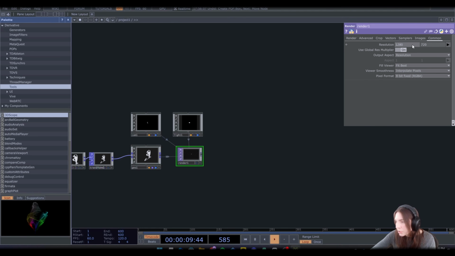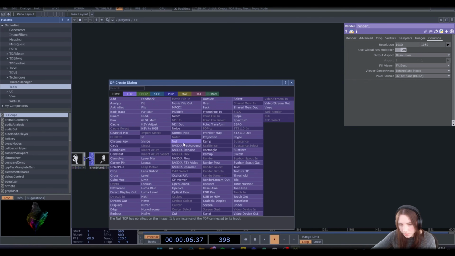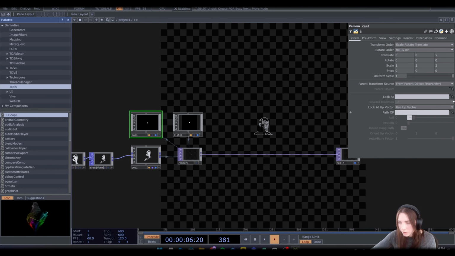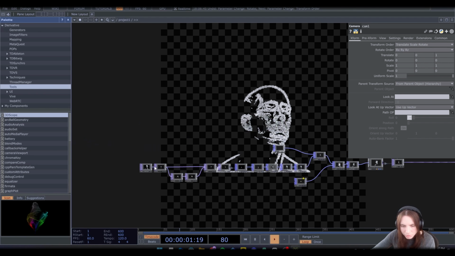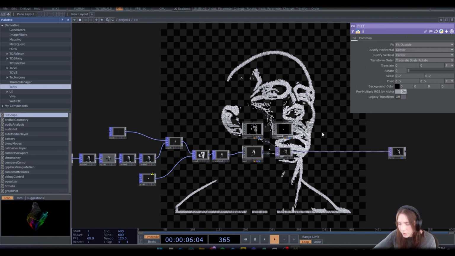In the command, we will change the resolution to 1080 by 1080. And we will use 32-bit float. Then let's bring a null and then make the viewer active. We will change the camera. So in the translate Z, let's bring that to 1 so it's closer. If we want to have it closer, we can also increase the scale here.